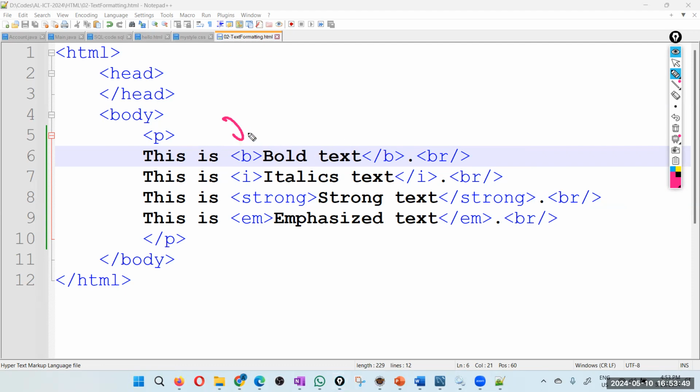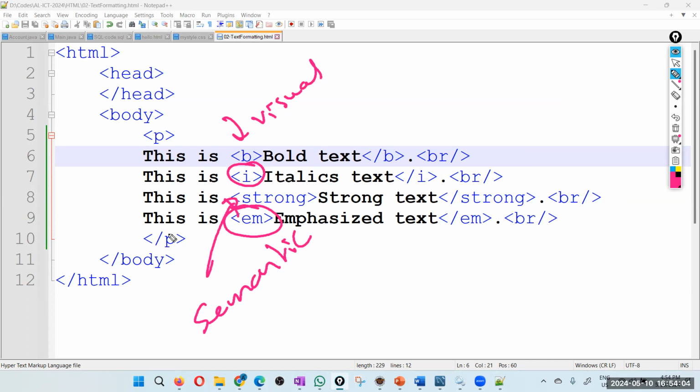So bold is a visual thing, but strong is more of a semantic thing. Semantic means meaningful. Italics is a visual thing, while emphasis is semantic. It has a meaning other than the display meaning. Therefore, they thought strong is a better word than bold, and emphasis is a better word than italics, because they have better semantic meaning. That is why they came up with these new tags.